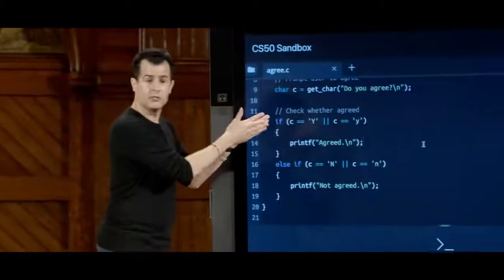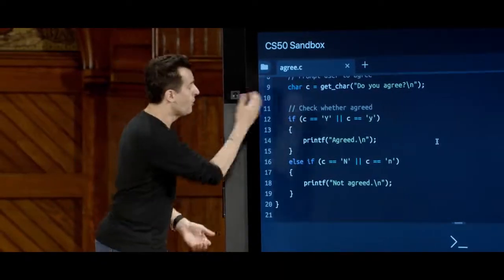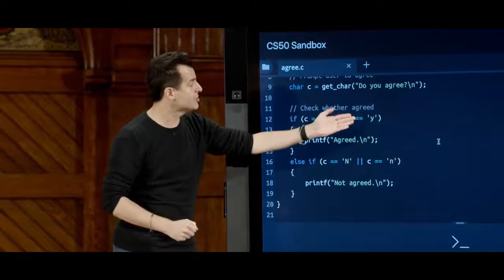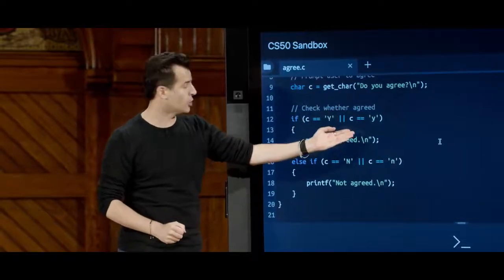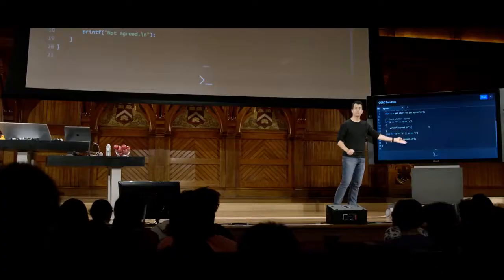Two ampersands, it turns out, means and. But this is just a way of asking two questions in the same breath and accepting either answer as potentially true. So if C is capital Y or C is lowercase y, assume that the human has agreed. Else, if C equals capital N or lowercase n, assume that they've not agreed.